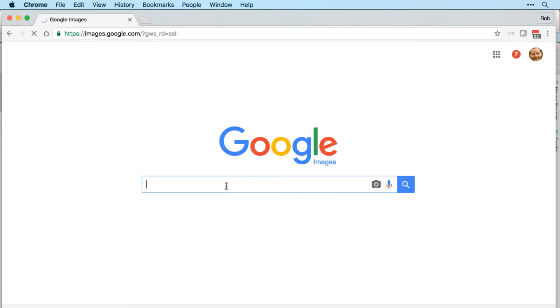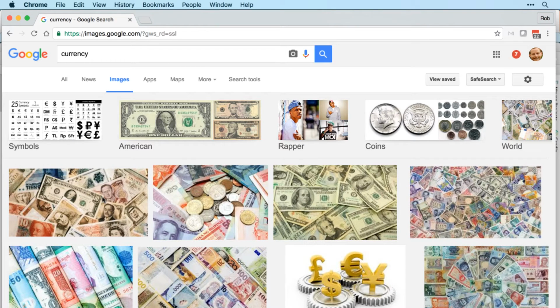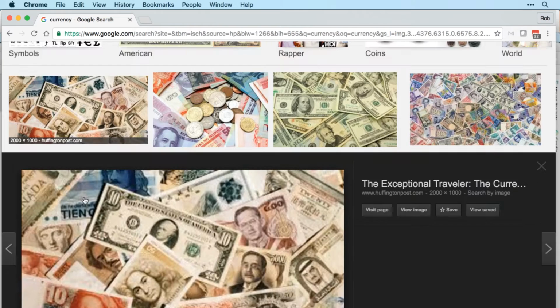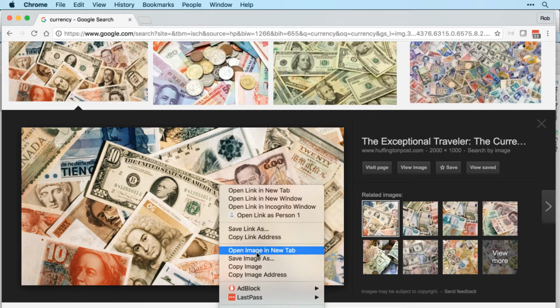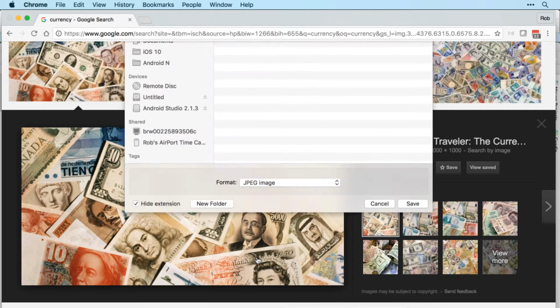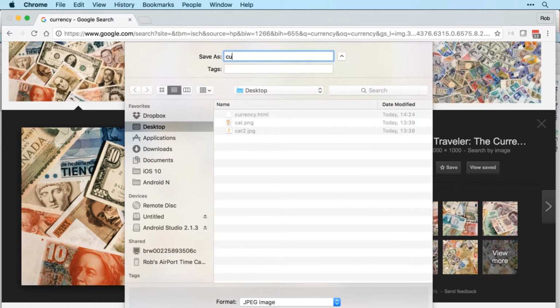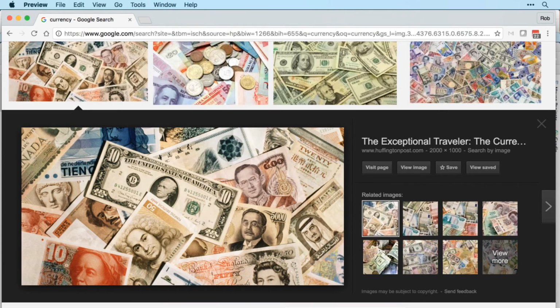So I'll search for currency, and I like the look of that first one. So once again, if you're just trying apps out for yourself, perfectly fine to use these images, but if you're going to be releasing an app, you need to make sure that you have the rights to the image. I'll control click and save image as, and save it right there on the desktop.